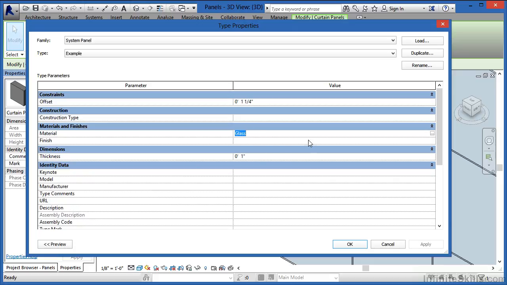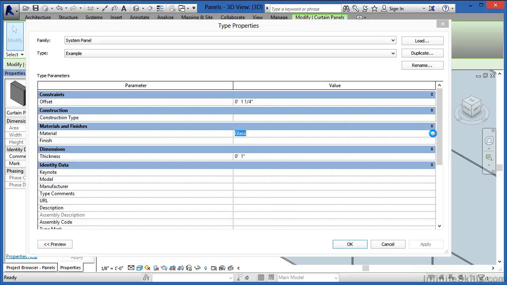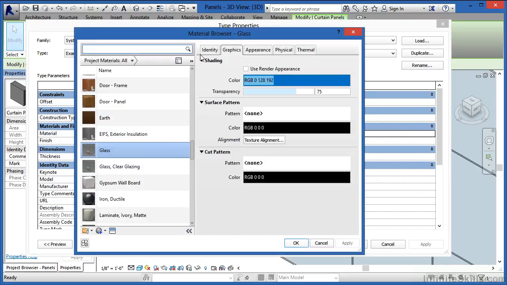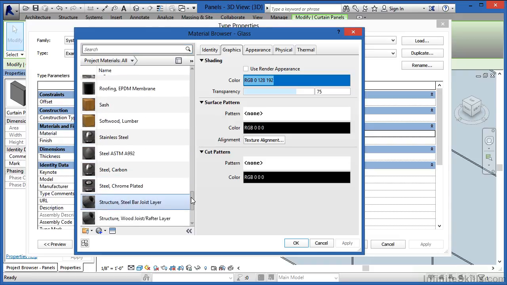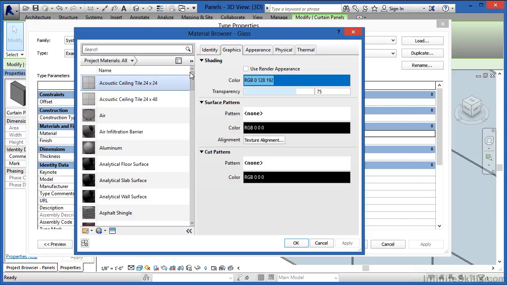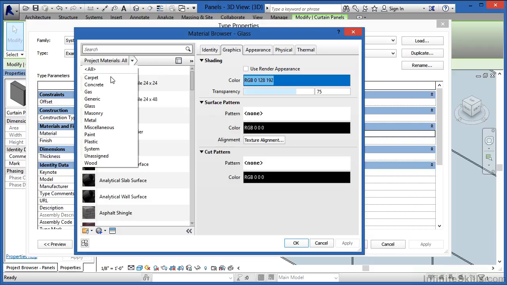Well, if we highlight where it has the word Glass, we'll get this button over toward the right-hand side. If we select on that button, it'll bring up the Material Browser, and from here, we can pick a different material off of the list. We could choose from different glass materials, metals, wood, steel. If you want to find some more materials to be able to refine your material selection, you can move up here, and where it has this arrow next to Project Materials All, you can click and then choose a different material off of the list.